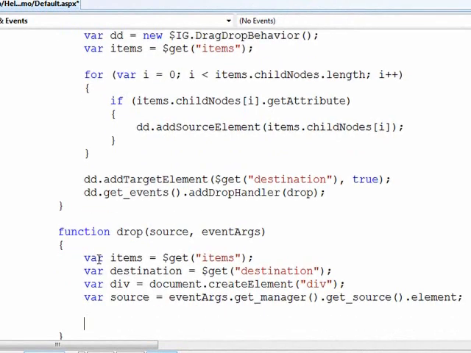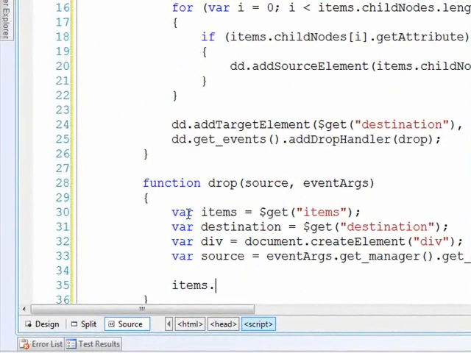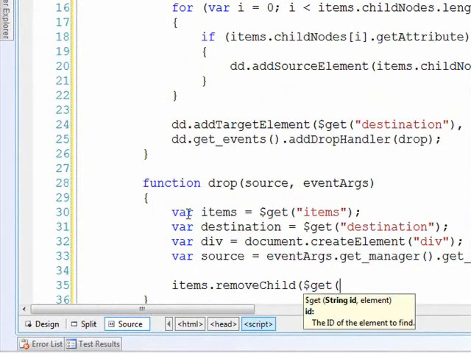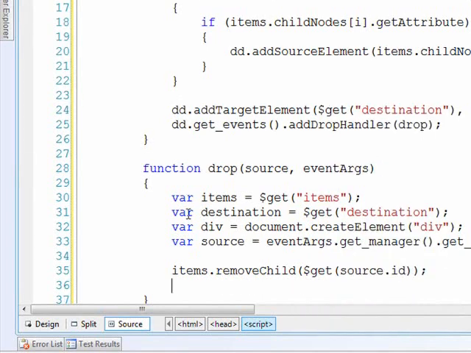So from here what we can do is take a look at the items container, and we can say removeChild, and basically we just need to do getElementById. So we'll take a look at our source and take its ID and pass that down. So now we've removed it from the items container.